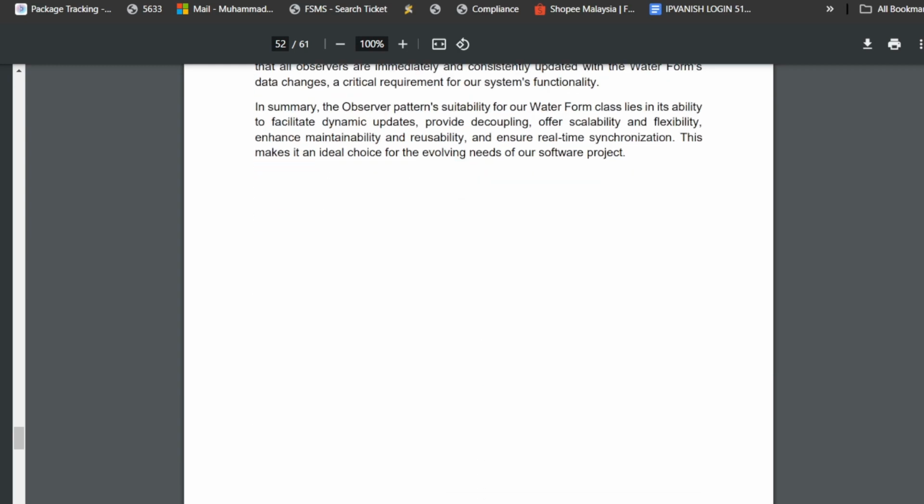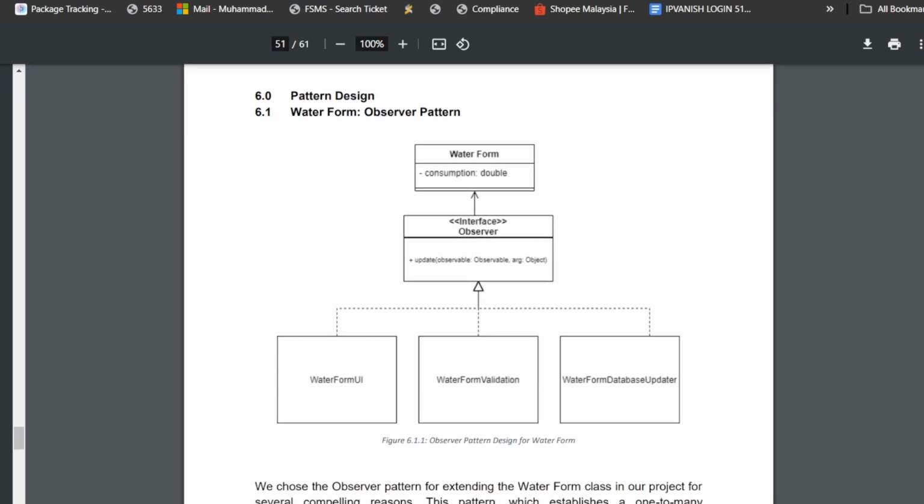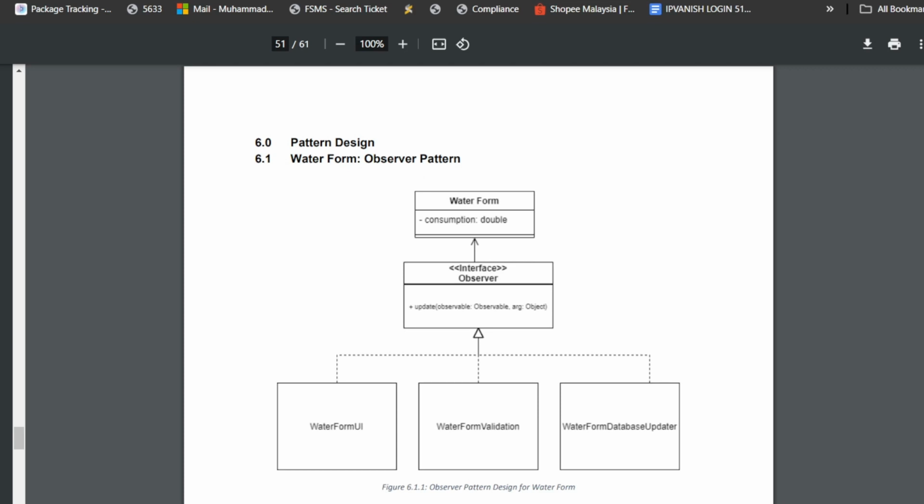Another critical factor is decoupling. By using this pattern, the water form class, the subject, stays loosely coupled with its observers. This means we can add or remove observers without needing to alter the water form class. As students, we find this aspect particularly appealing for its potential to simplify the development process and enhance the system's adaptability to changes. Scalability and flexibility are also major considerations.